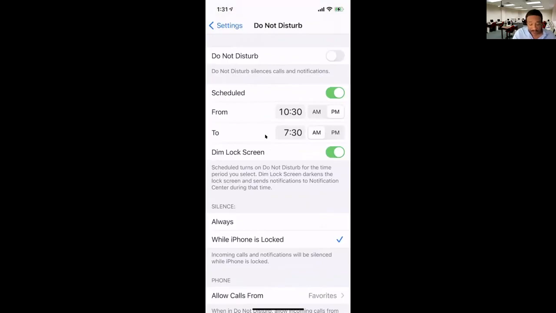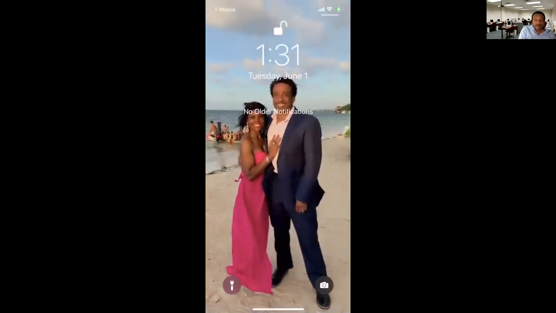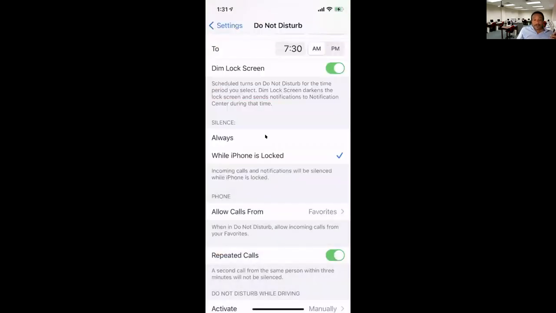Schedule turns on Do Not Disturb for the period you select. Dim Lock Screen darkens the lock screen and sends notifications to the notification center. And what does that mean? Notifications don't pop up on your screen while you're on Do Not Disturb. They don't show up there, but they do show up in the notification center. But if you do want to see them while you're in Do Not Disturb, you can still swipe down from the very top and see them. If I erased all of mine, that's where you can see them.